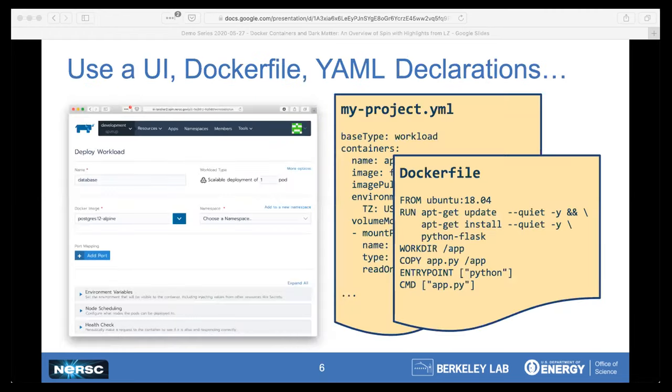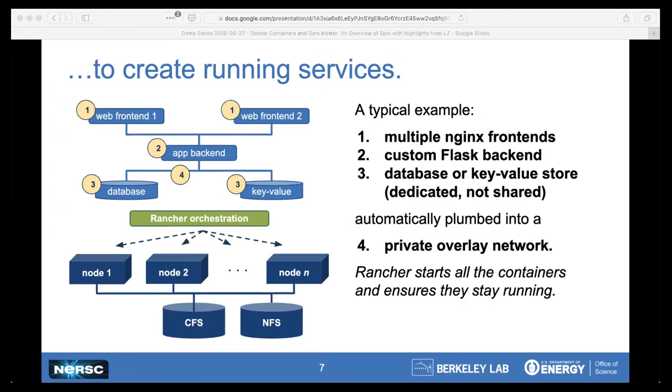So how does that actually work? How do you actually interact with SPIN? With the new version of Rancher that we've just announced, you can use a user interface. That's what the demo I'm about to do will show. Or you can use YAML declarations. And there are some toy examples for creating a Docker image and also for describing how your application is constructed. When you build with a UI or apply those YAML rules to design a system like this, it manifests as running services in the Rancher environment within SPIN.